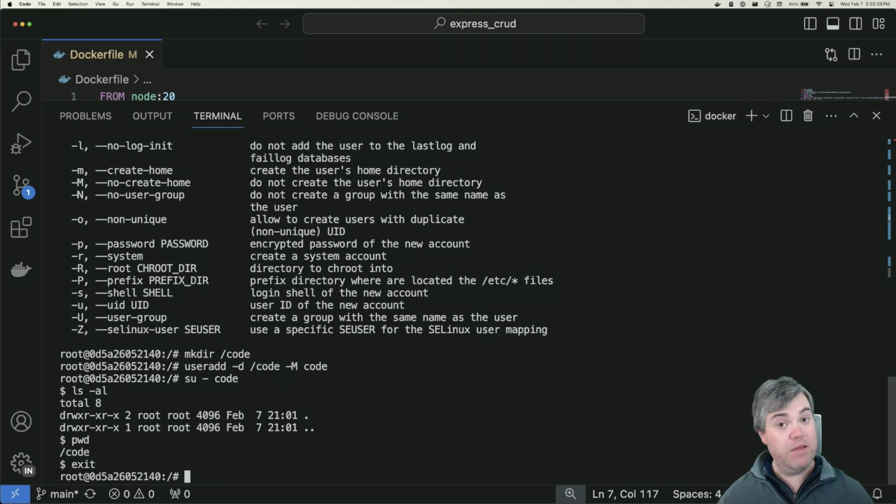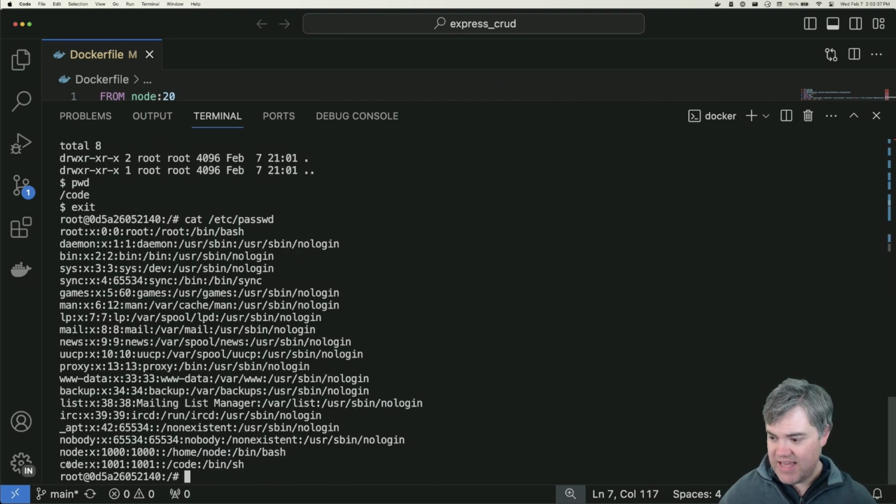And if we check the password file, so if we cat /etc/passwd, we can see that the code user got created here. Its user ID is 1001, and it also created a group for us with the same name, code, and also just happens to be the same ID too. Also, it's going to be logging in using the sh shell as opposed to the bash shell, but that's perfectly fine. Okay, so we want to do this exact same thing in our Dockerfile.